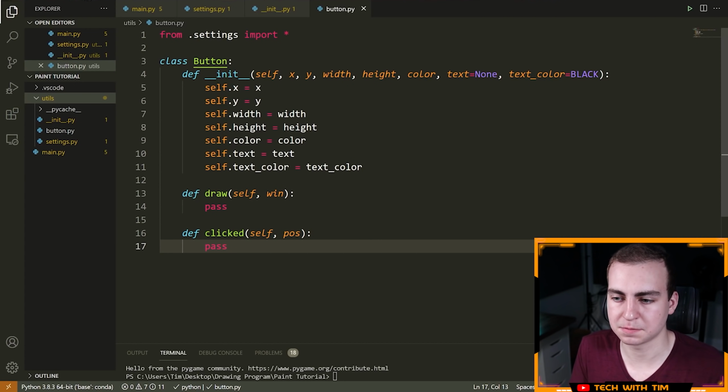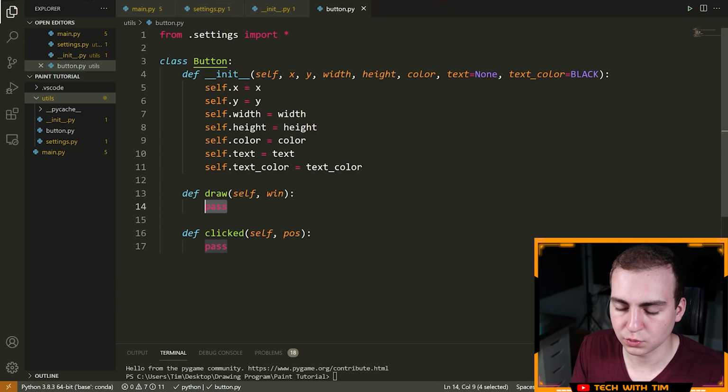So did this position click this button? Essentially, is this position inside of the rectangle that represents this button? That's what clicked is going to tell us. So it's just going to be a really easy way to determine whether or not the user pressed this specific button. Anyways, let's start with the draw method.